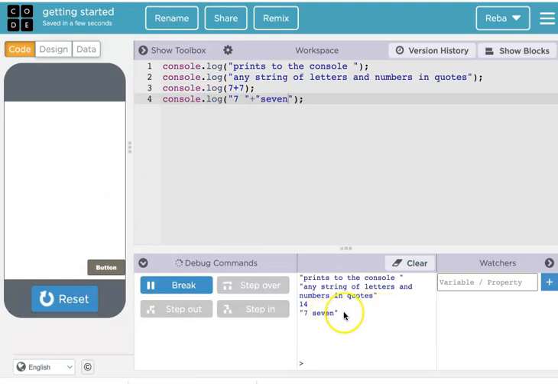And now it says 7 7. So we can add pluses in there to combine. It's called concatenation. Let me write that down. And that brings me to another point.